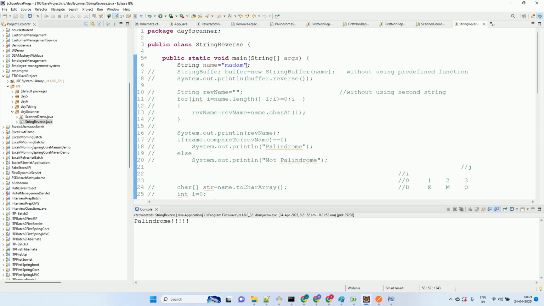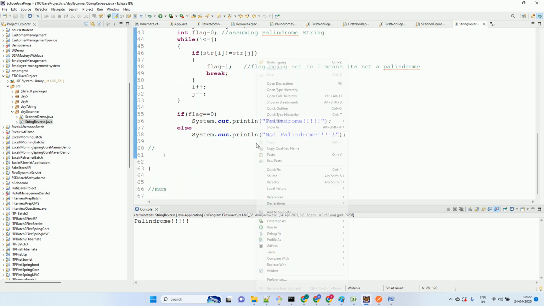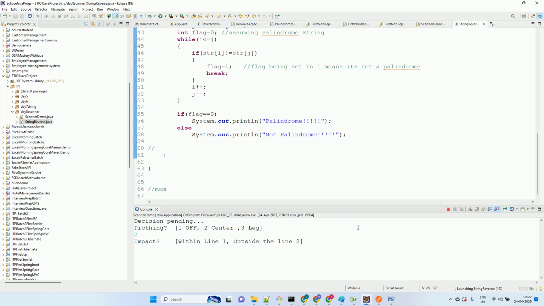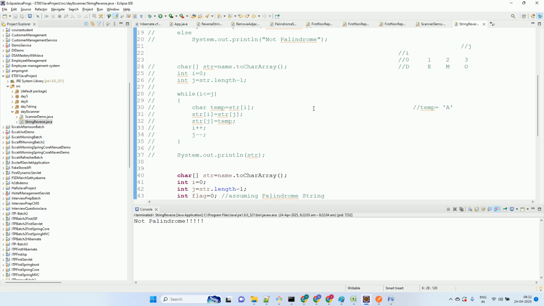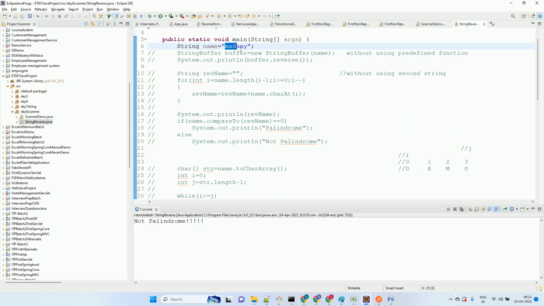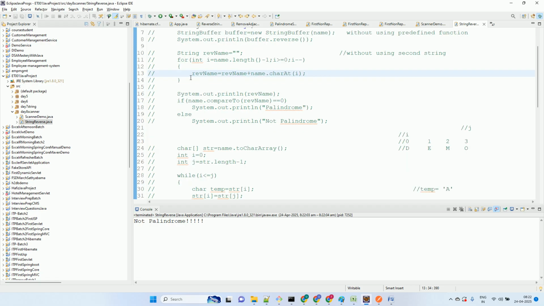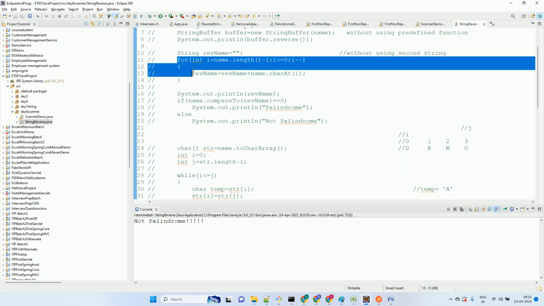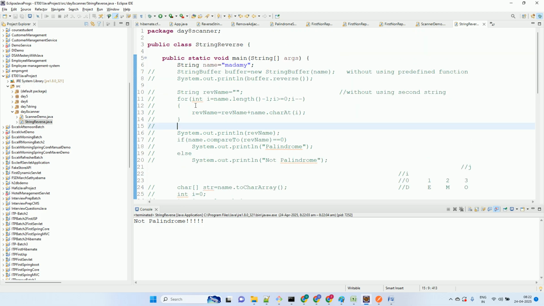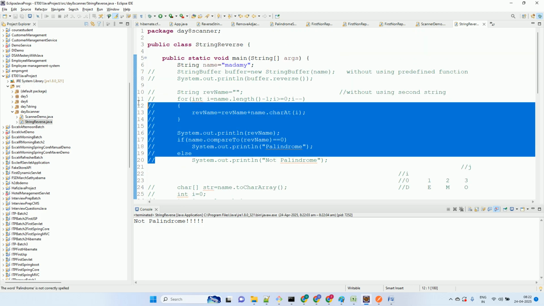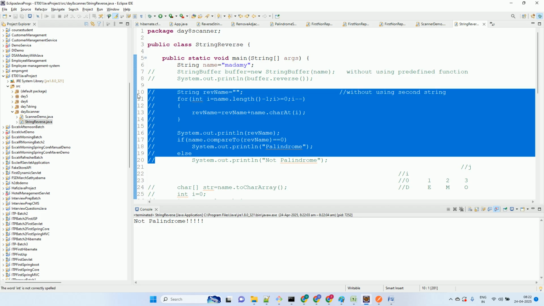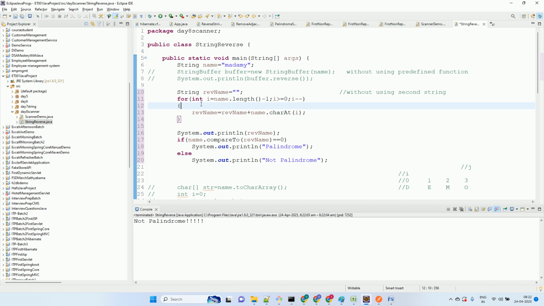If I change anything over here, now is this palindrome? No, not palindrome. Getting it? This is faster. In this, only in one iteration I can tell it is not a palindrome, right? But here I have to iterate through the entire string to tell whether it is not a palindrome. So this logic over here to tell whether the string is palindrome or not, how many comparisons is it doing, how many times is the loop iterating?